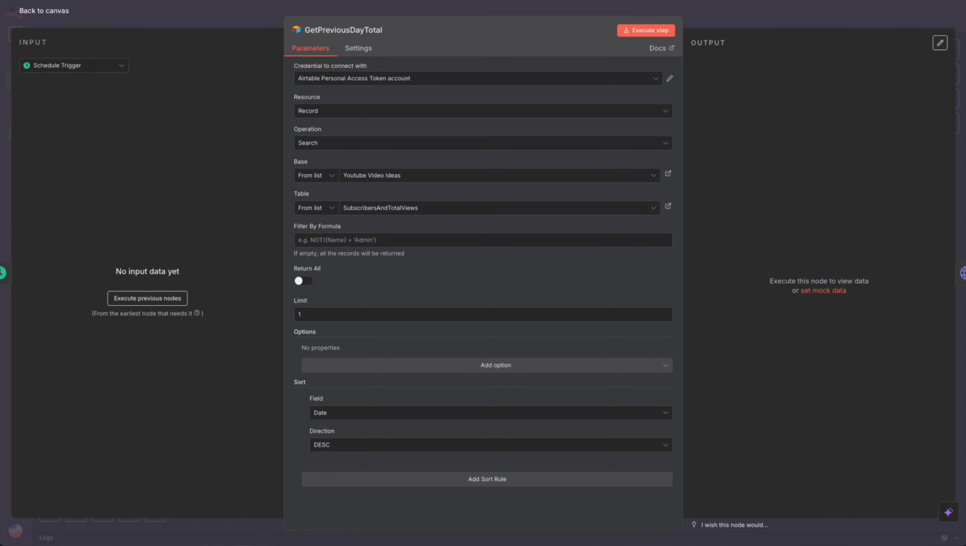From there, open up n8n again, we'll add our base from the list and select the table as well. From there, I just want to limit it to just one response. So when we query the previous day's total, it only returns 1, just in case there's any errors and it grabs a few different days, things like that. We want to sort that by the date as descending, so we'll get the previous day as opposed to anything else.